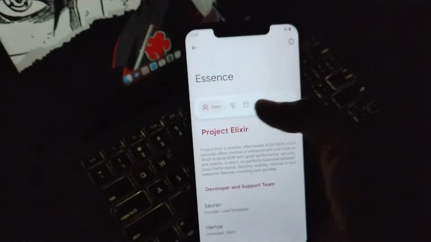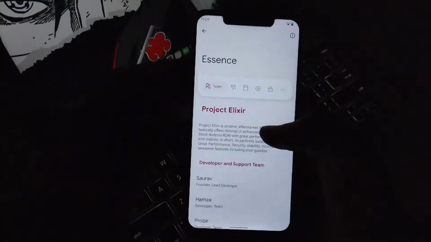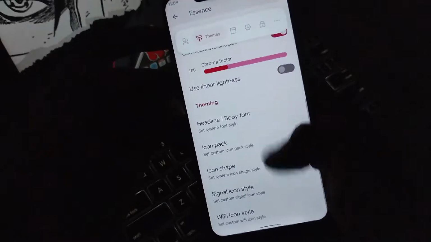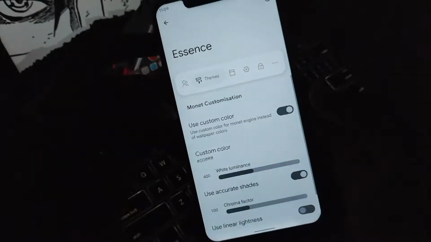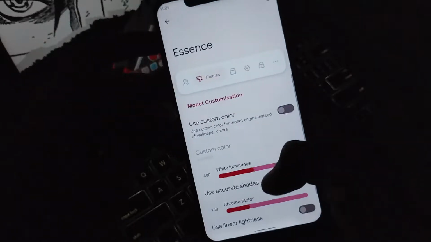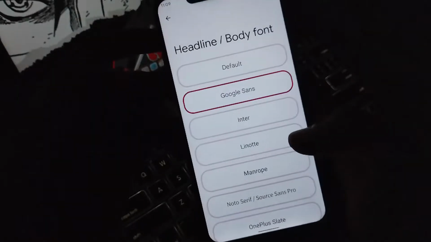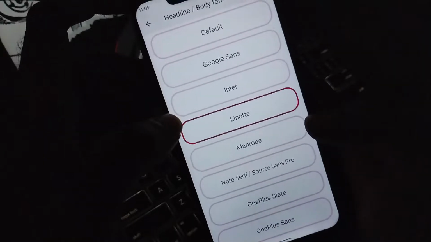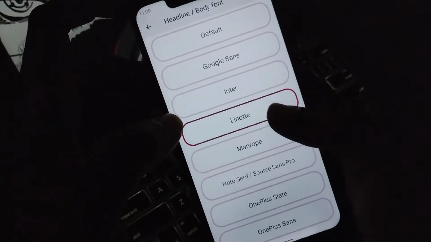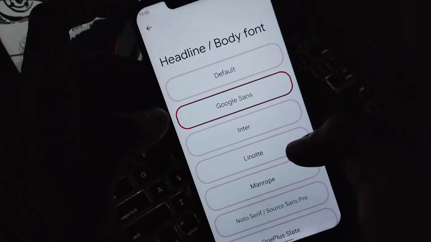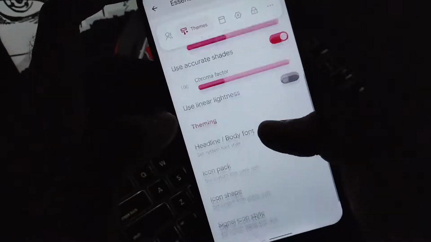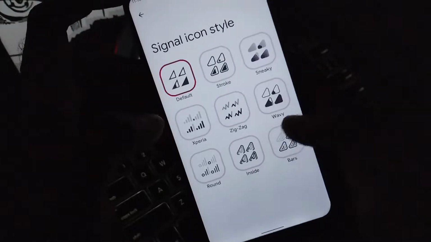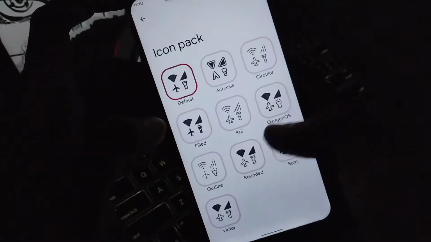Other panes, as you can see, you can just click on these options above and scroll left to right and have all the features packed in one place. You will get Monet customization, as you can see the Monet engine is available. Font customization, whatever font you want, and you are good to go by selecting your preferred one. Mine is Google Sans, so I select that. Going further is icon pack, where you can change the icon pack and signal icon style too.